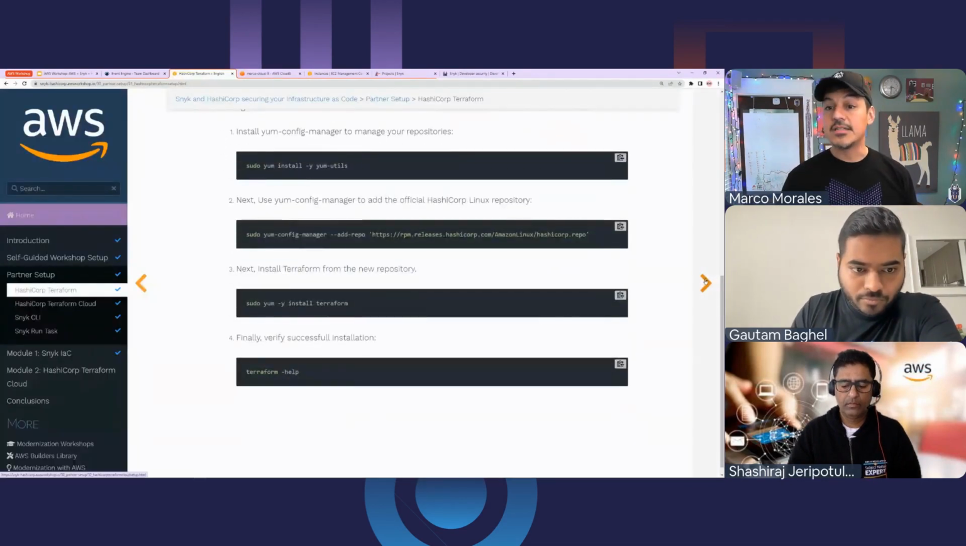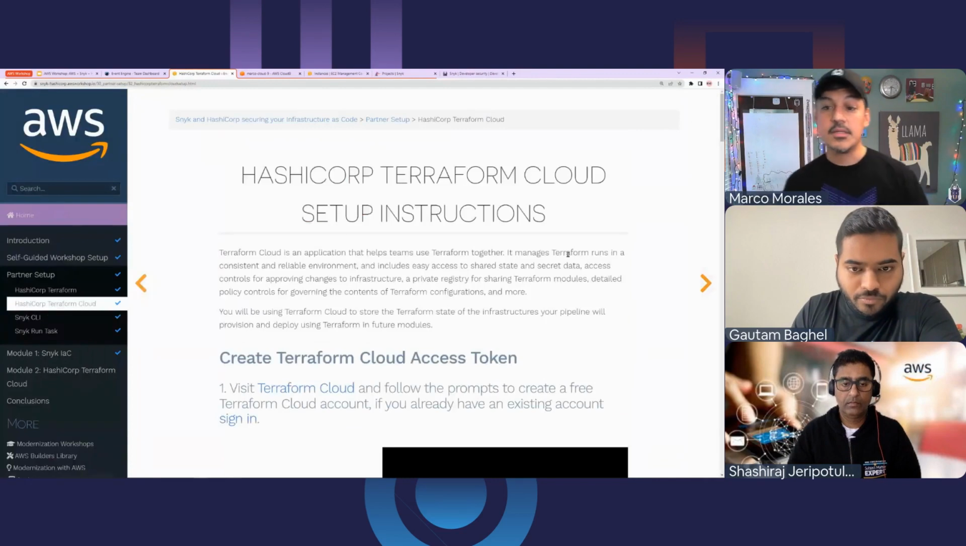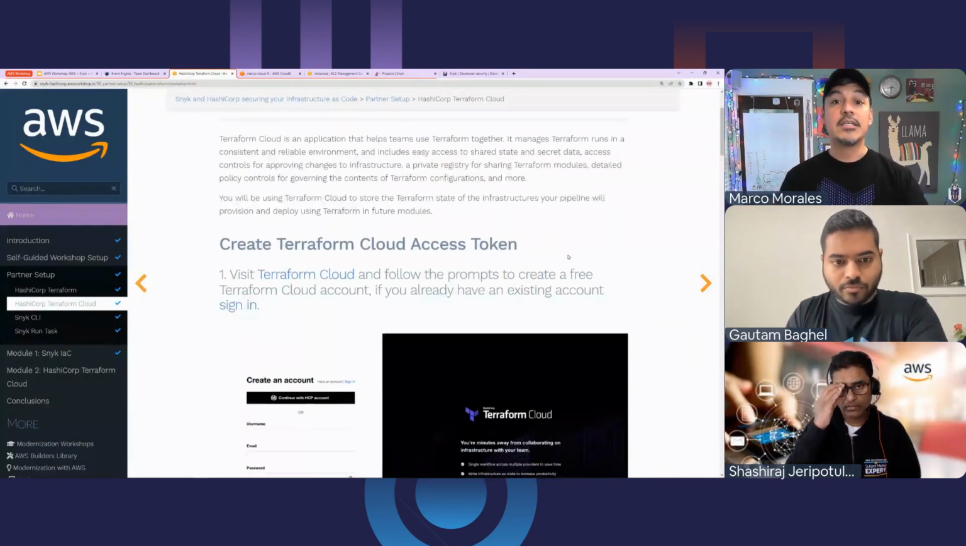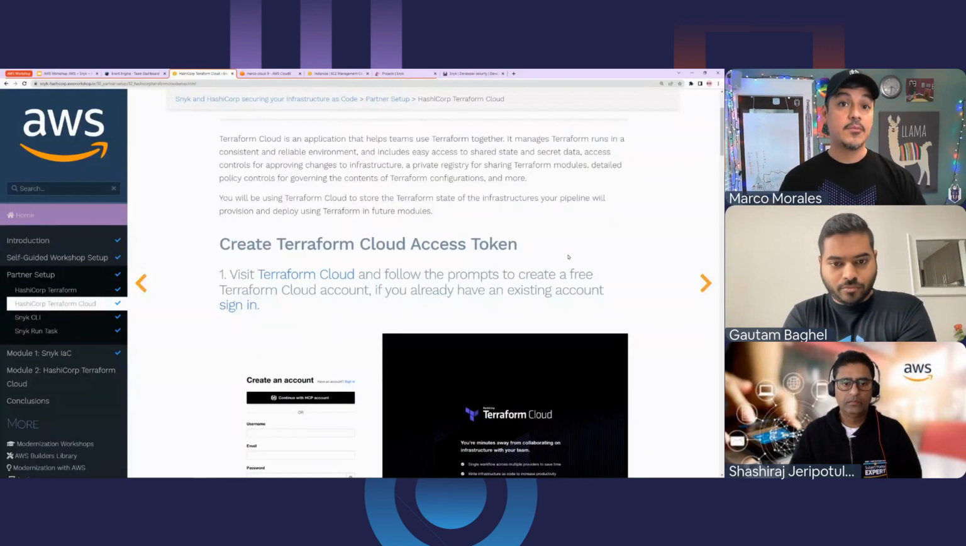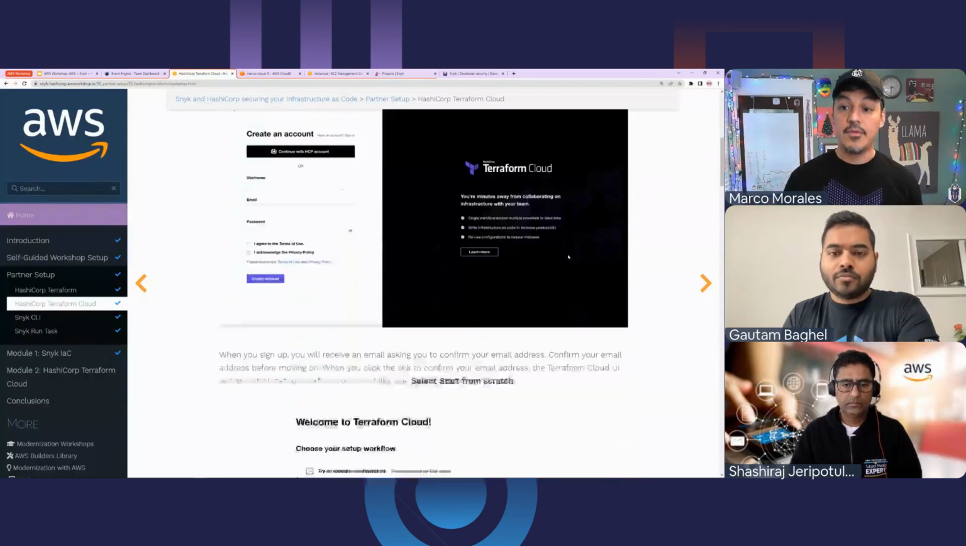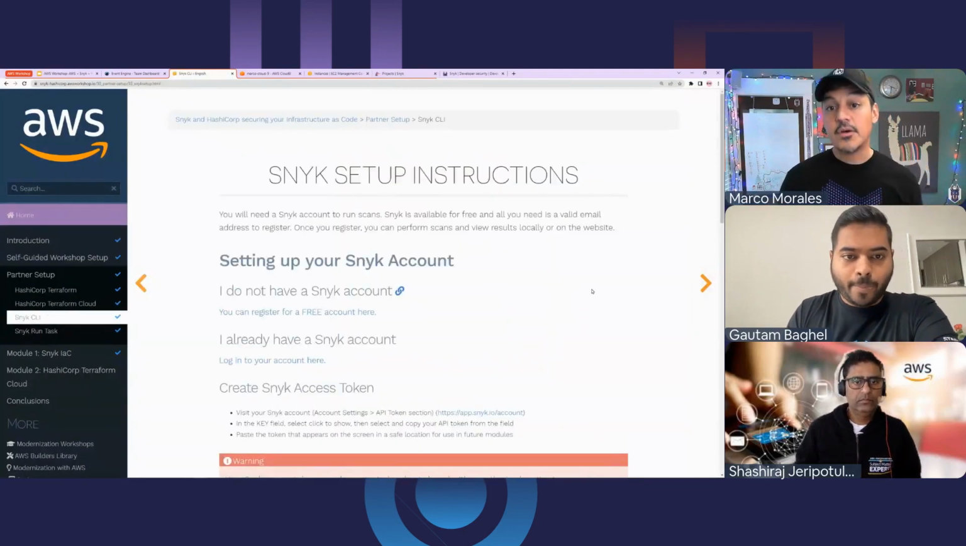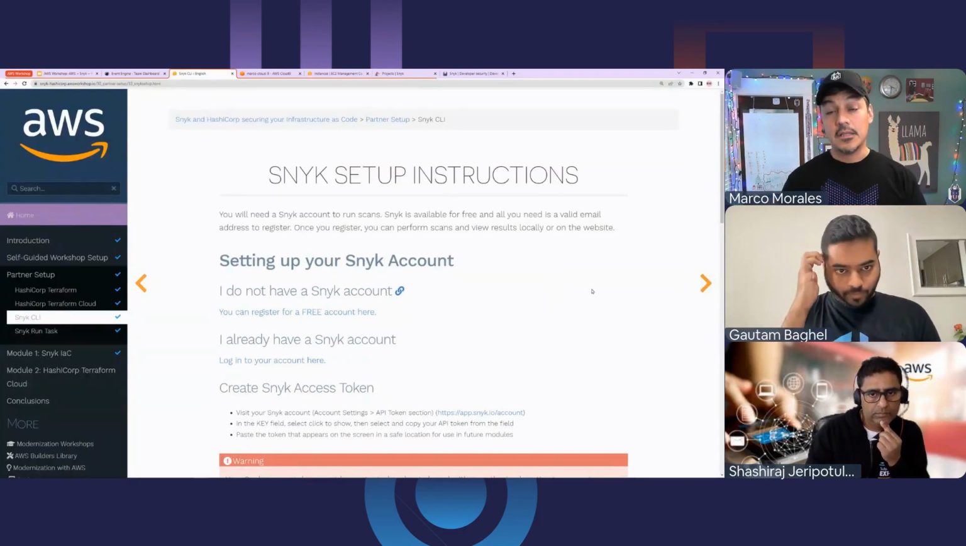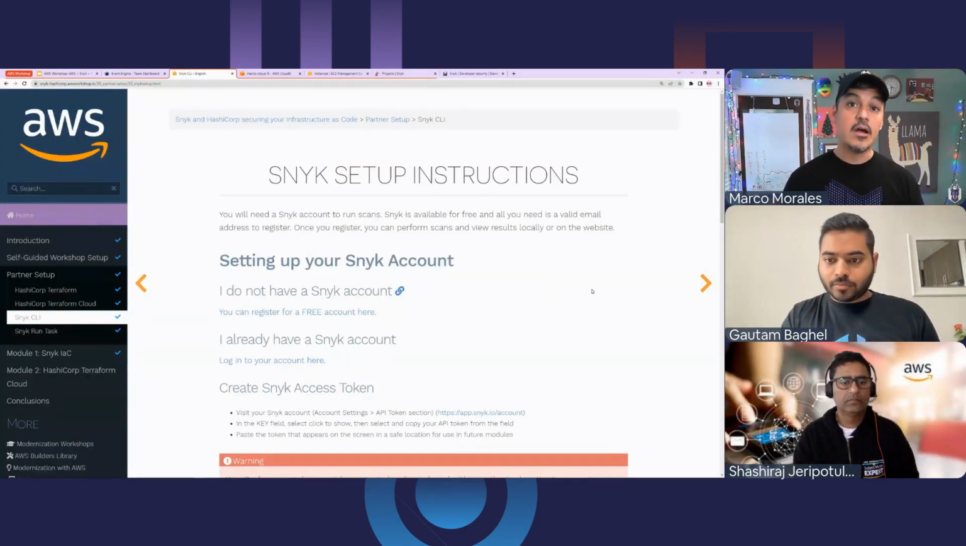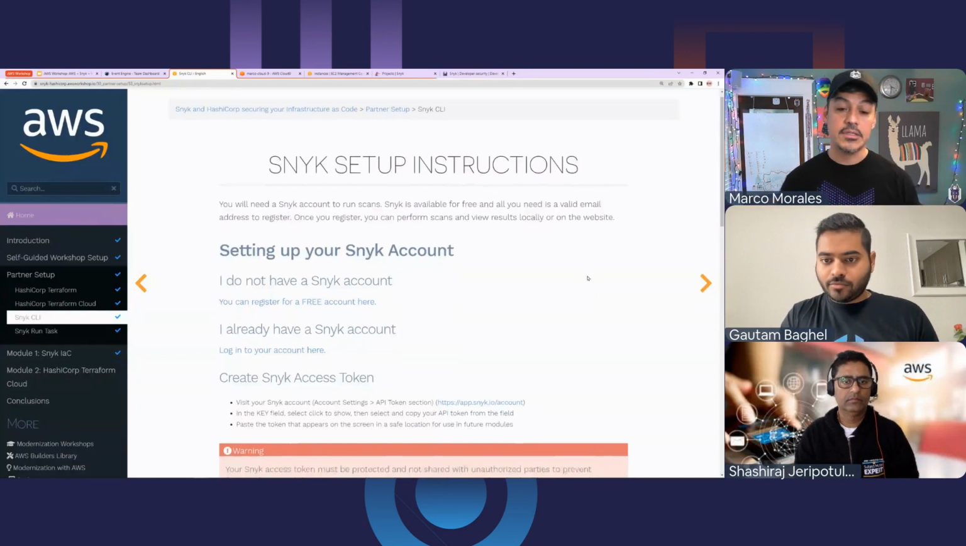I'll navigate next into the Snyk environment. Or I'm sorry, this part here for Terraform Cloud. Gotham will show you this in the second half of the workshop. So we'll skip this over here. So here's a part where I get to tell you, log in, get your Snyk account, because you're going to need to authorize and get a token to make this work.